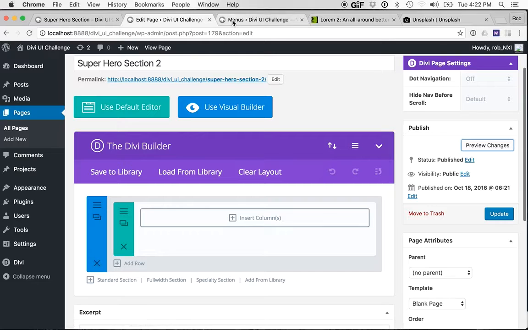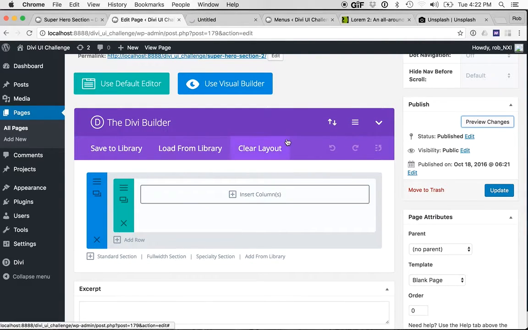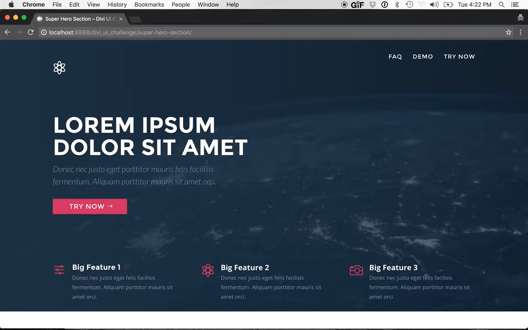So I'm just going to hit preview. That'll get that open up and running. Cool. So let's get going. First of all, let me remind myself what I've got going on in there.